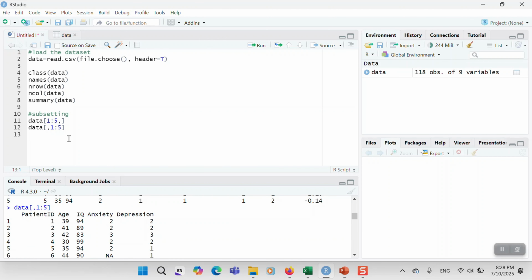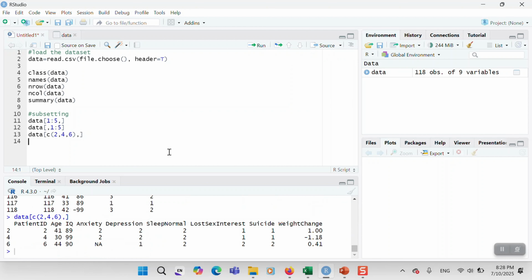How about if I want to select row numbers 2, 4, and 6? In that case, I have to combine these rows. So row 2, 4, 6, right? I cannot just type 2, 4, 6 like this. So I have to concatenate all of these, and then all the columns. Now it tells us that these are the rows, row 2, 4, 6, and all the columns. As you can see, 2, 4, 6, and all of the columns.